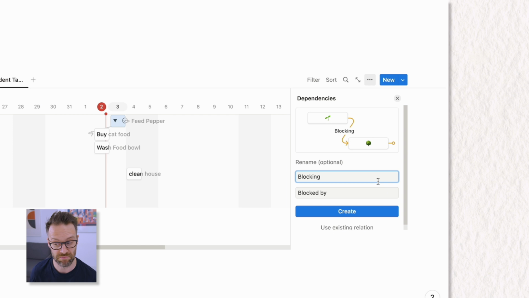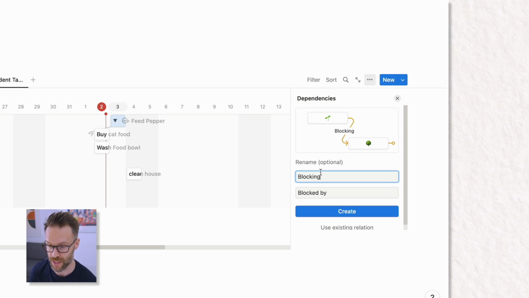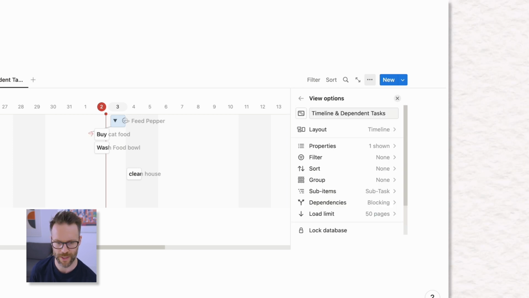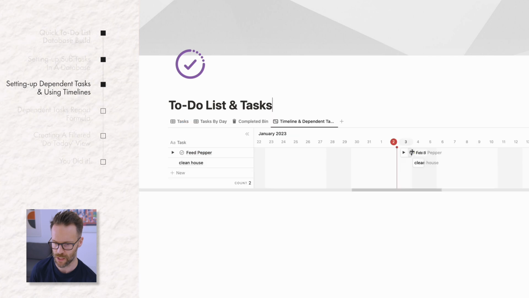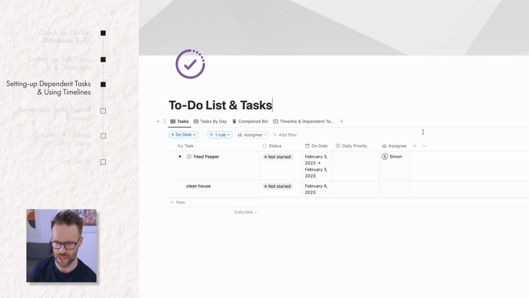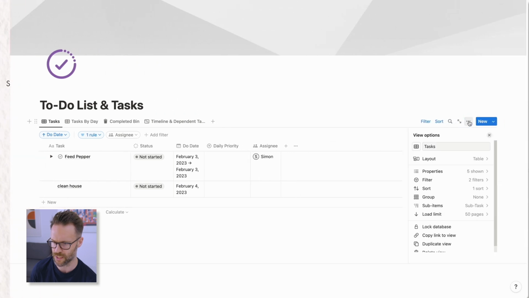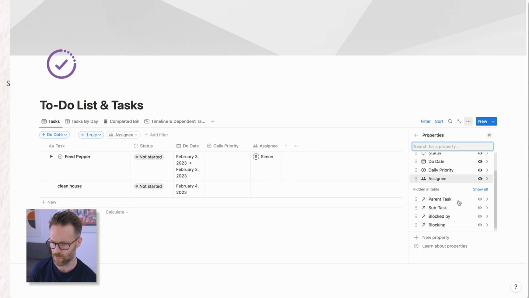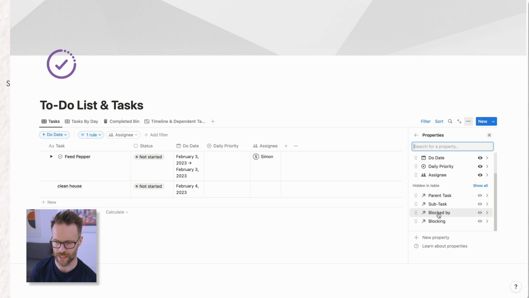I'm going to leave it like that. So it would basically mean that something is blocking this. So we're going to create. What that means is if we link these and we go back to tasks, you will see if we go into properties, we have blocked and blocked by. So you can, if you want, add the blocked by evidence in here. That's an option. I'm not going to worry about that in this.